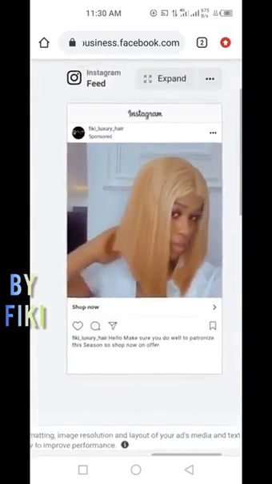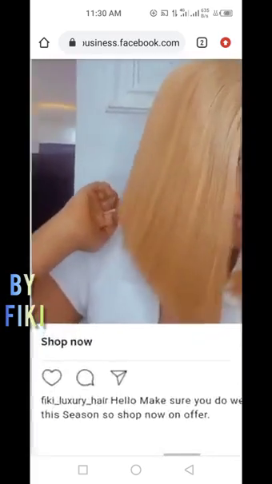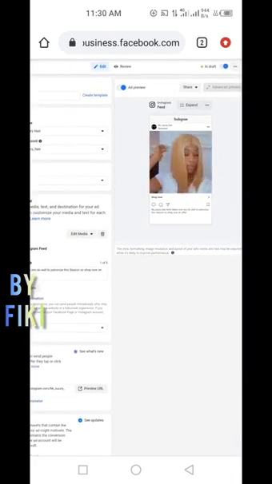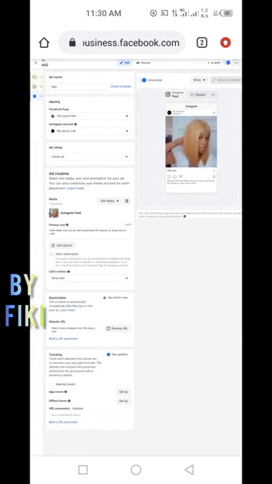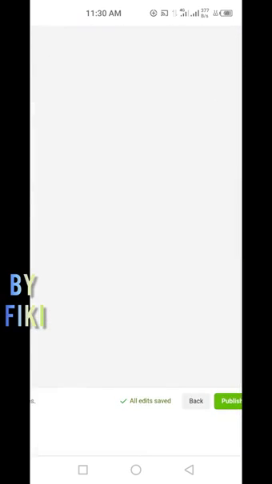You see this is a sponsored ad, shop now. Once you click on this shop now button, it's going to direct you directly to my Instagram profile. That is what it's going to do. So once you're done with this, you just click on publish, and once you click on publish, let's do that guys.